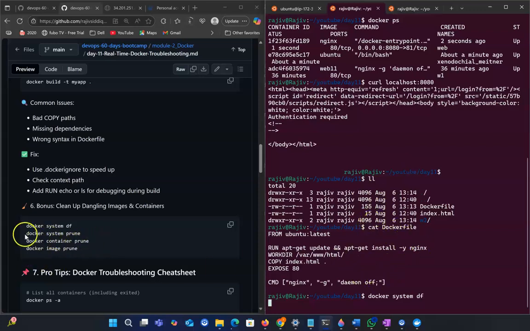Then we will talk about this command, docker system prune. If we want to delete everything in our system like volumes and networks, we can delete everything if we use docker system prune.